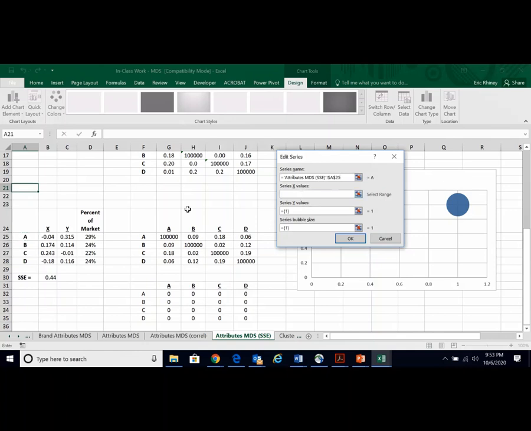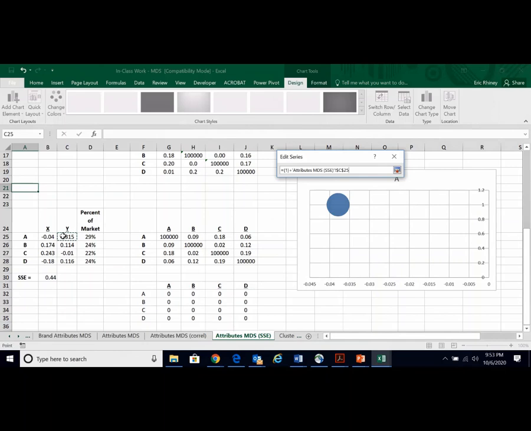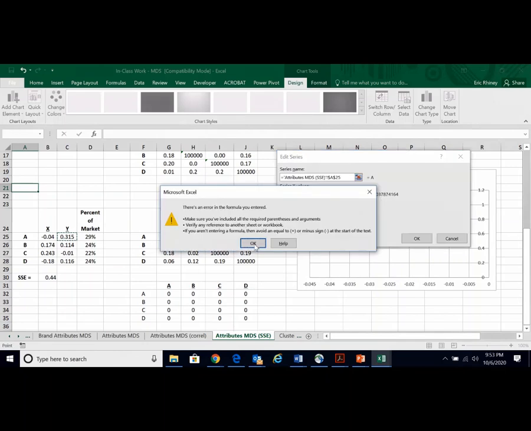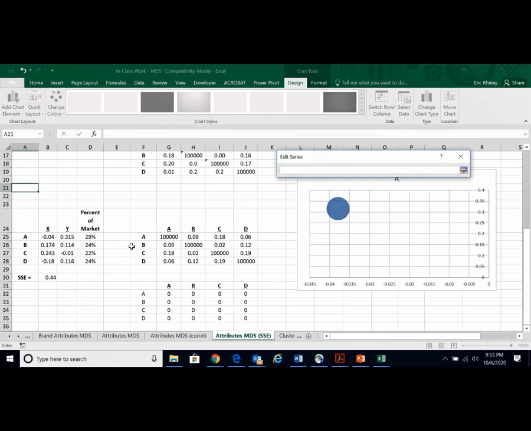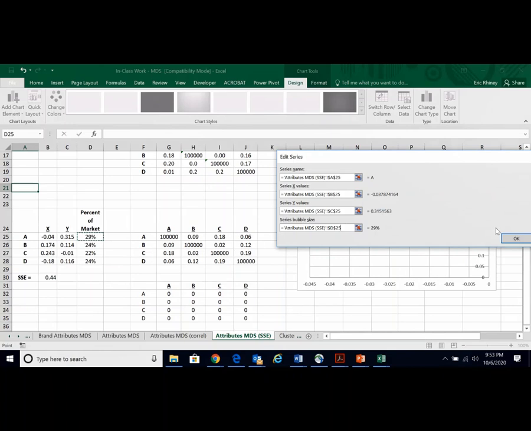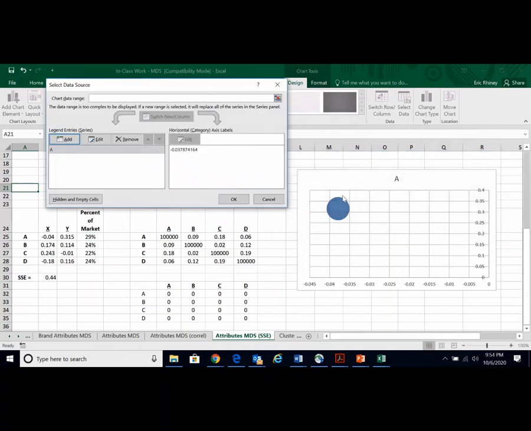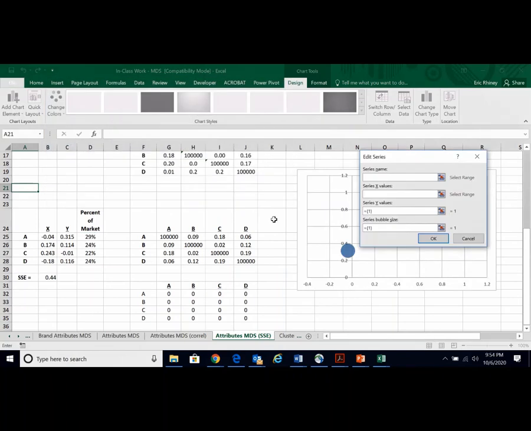And then X, what's my X for A is this one, and then for my Y, it's this one. Let's try that again. For my Y, it's this one, and then for my bubble size, it's this market share. All right, and I hit OK, and it plots it. And now I have to do that, and I'll show you one more.